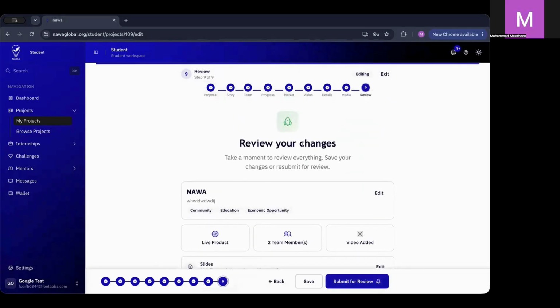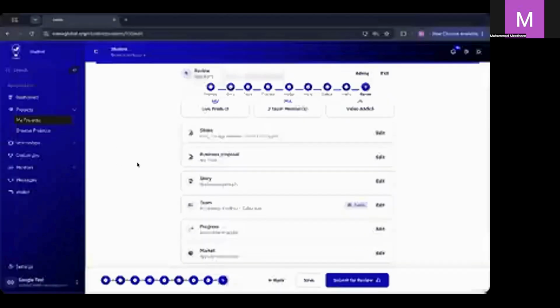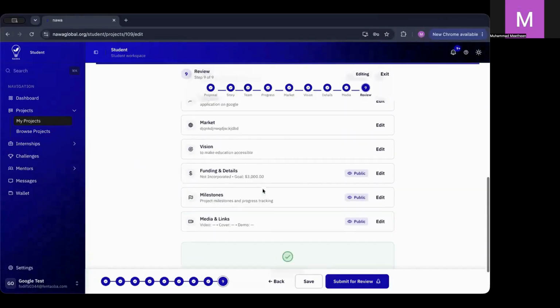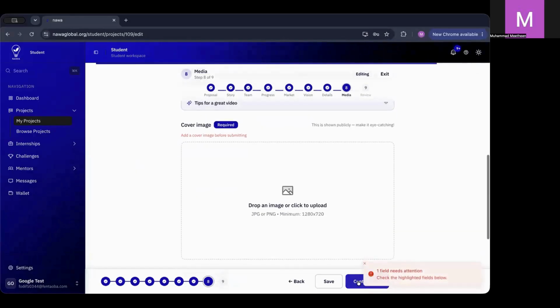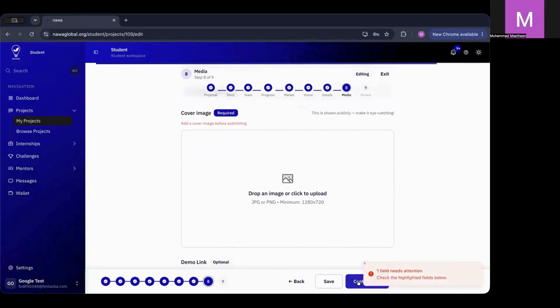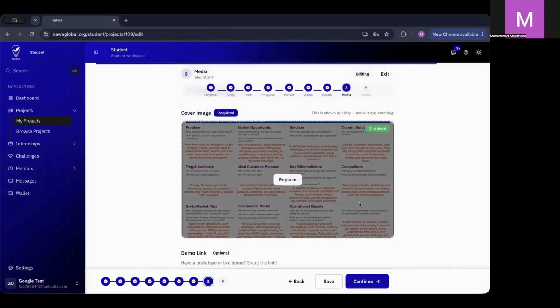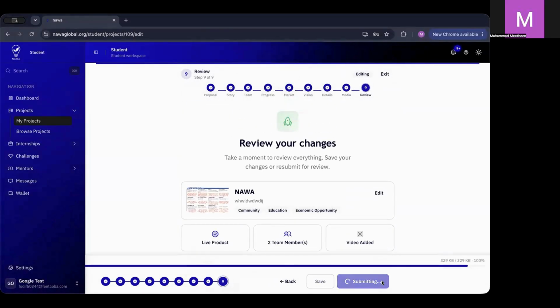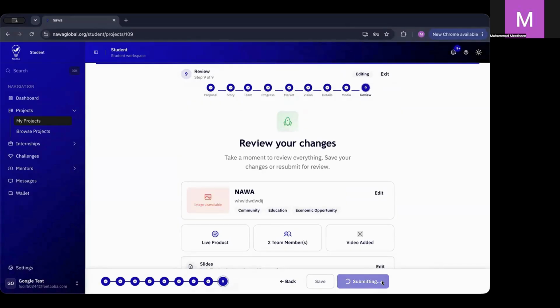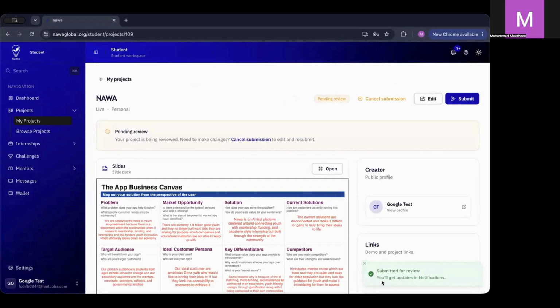After all of that, you come here to this section, which is just a review section right here. Go through all of that and then click submit for review. It says here I do need to get a cover image, so I will just quickly upload a cover image right here, and this will be my app business model canvas. After that, it is submitting, and then it got submitted. So now what will happen is it'll be reviewed by the Nawa admin, and then they will pick the winning submission that will win the competition at the Beam Venture conference.